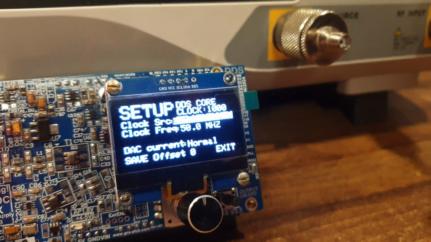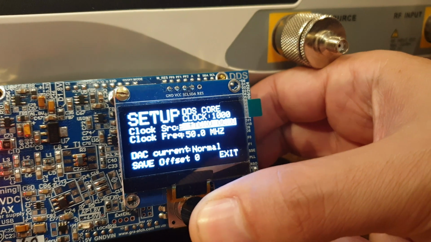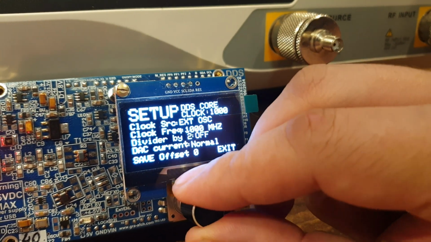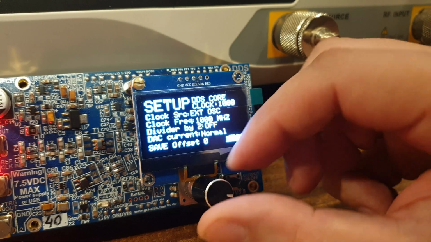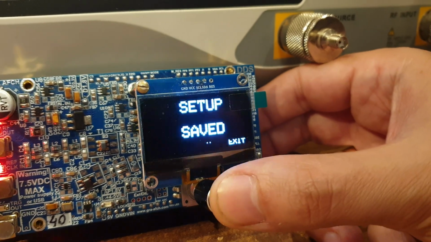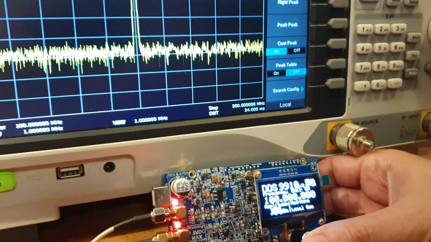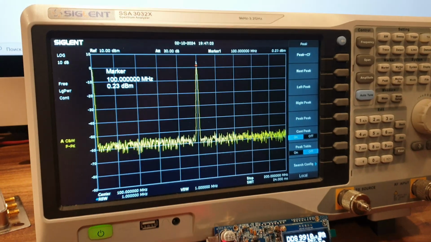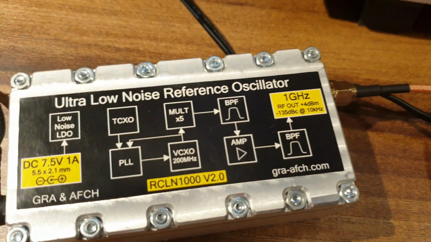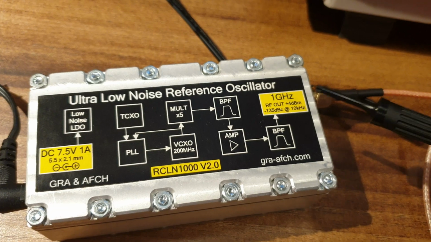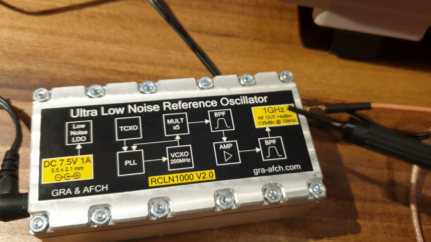To clock the DDS directly, meaning with the internal PLL disabled, there is also no need to resolder any components. This can be done through the settings menu. We will demonstrate the operation of this mode using an external low noise generator, the RCLN1000, with an output frequency of 1 GHz.